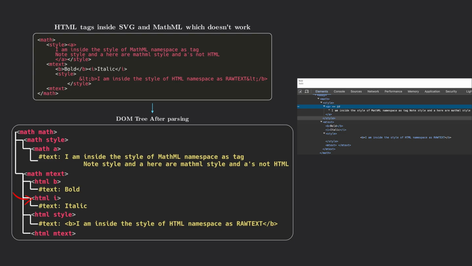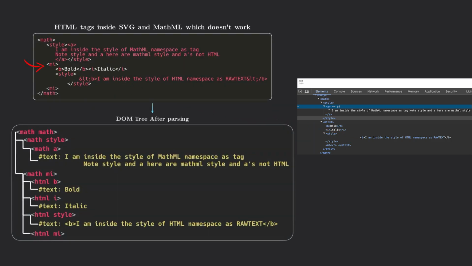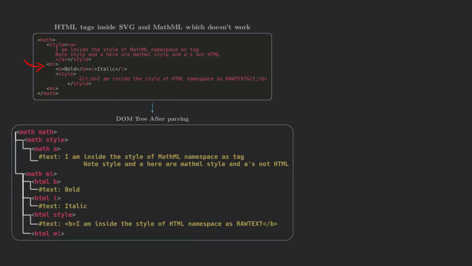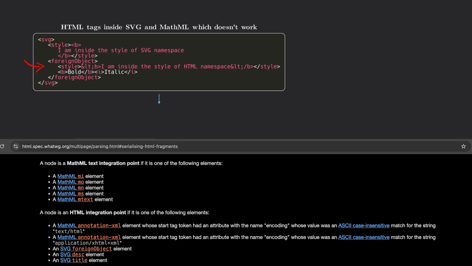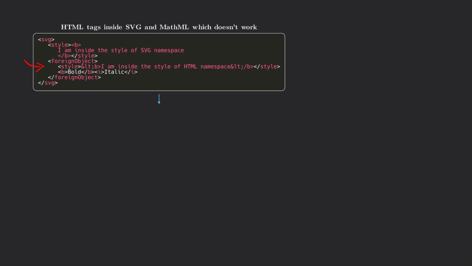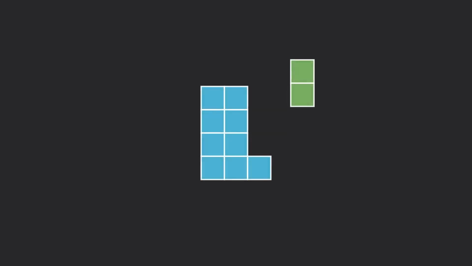Also, notice how the style tag contents behave differently depending on the namespace. Inside the MathML namespace, the style content is treated like just tags. But here, inside the mtext, its contents are treated as raw text because it is in the HTML namespace. We can replace mtext with mi, mo, mn, and ms and still get the same behavior. Similarly, in SVG, we have HTML integration points like foreignObject, desc, and title. These allow HTML elements inside the SVG namespace. Now, I think we have all the puzzle pieces.